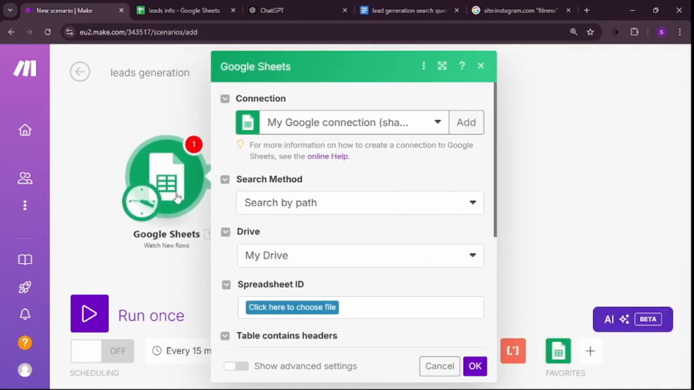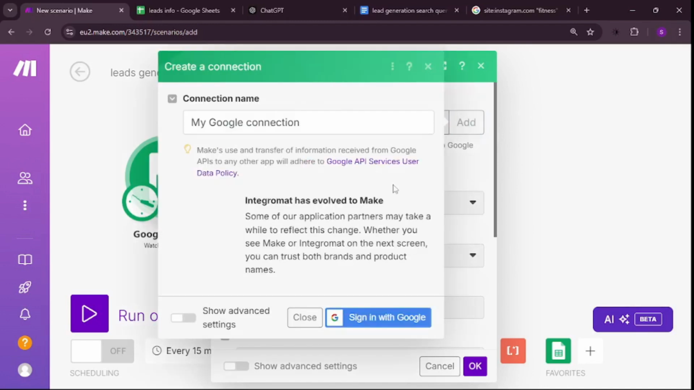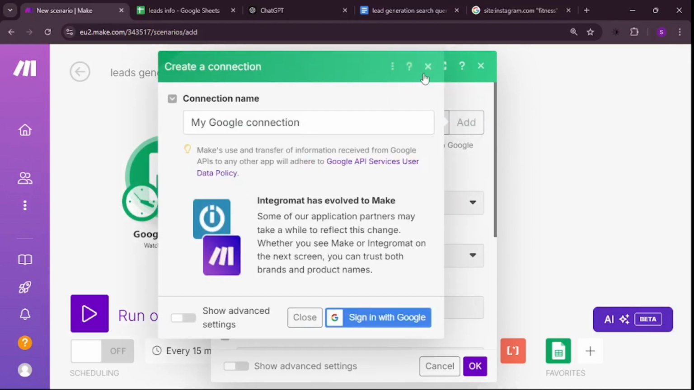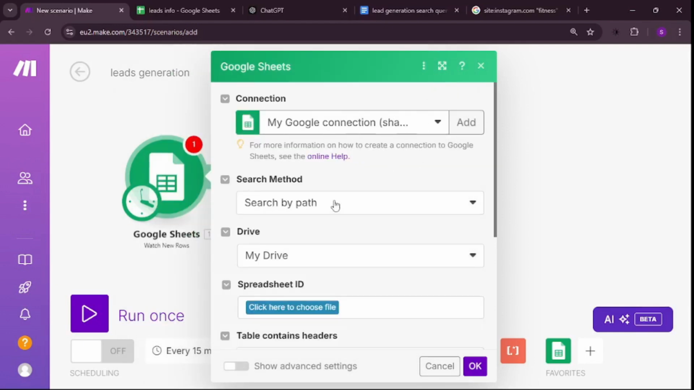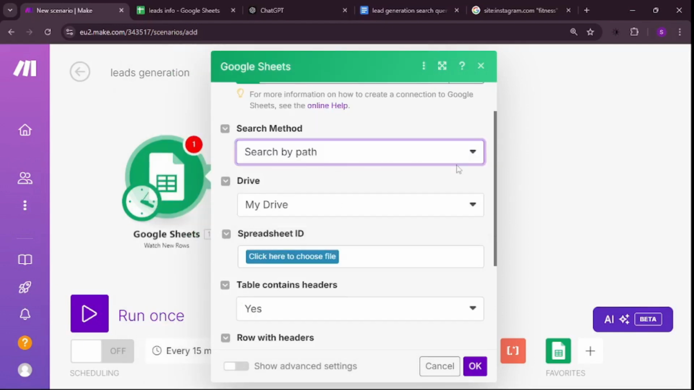So let's place that right here. As for the connection, you will have to add a connection if you have not already added one. You just have to sign in with Google. Otherwise, if you have a connection, you can click and choose that. As for the search method, I'm going to leave that as search by path.